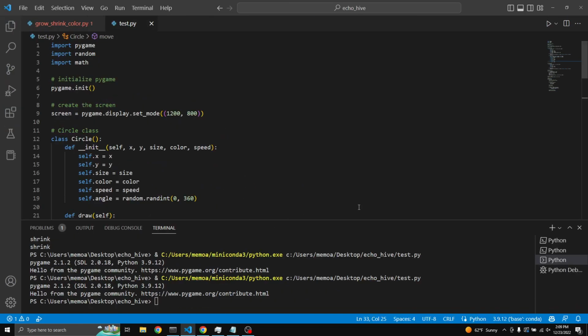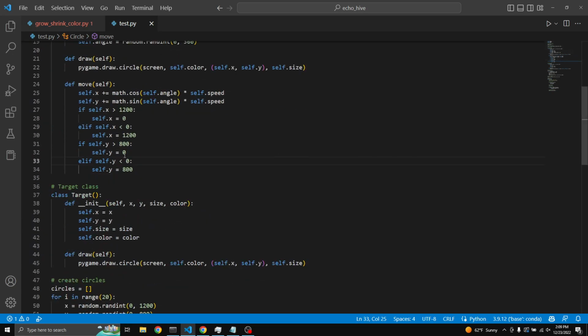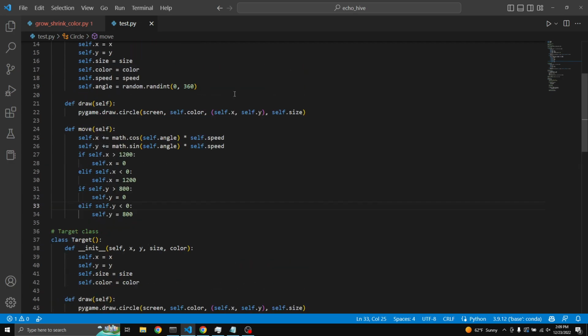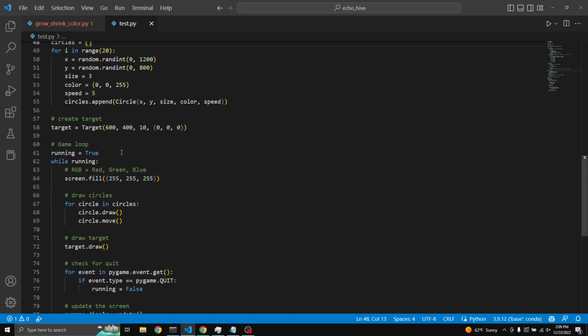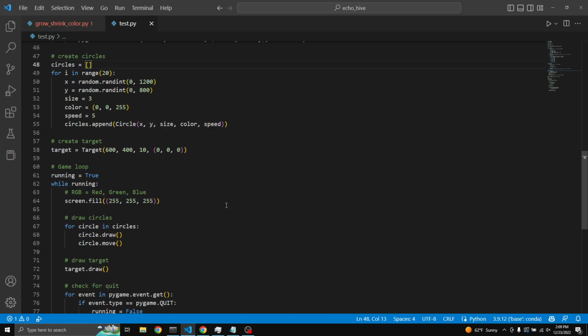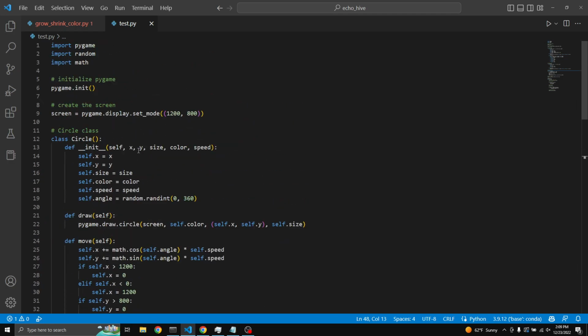There we go. So this is a good start. It created a circle class, target class. These are all fine and well. It's assigning it into a list, which is good, and then just doing this. So let's try to implement then. Well, first let's fix the speed.